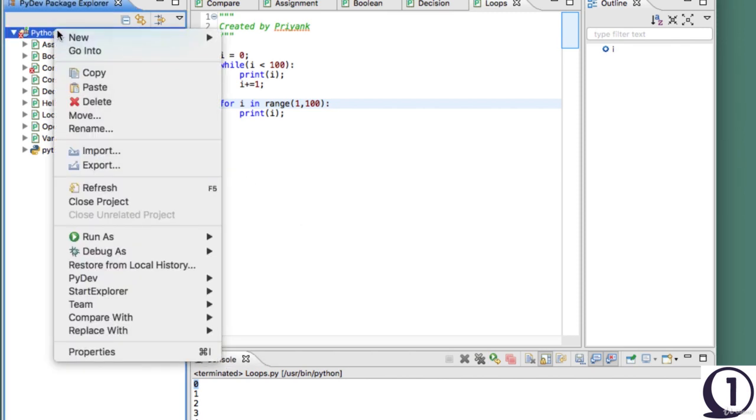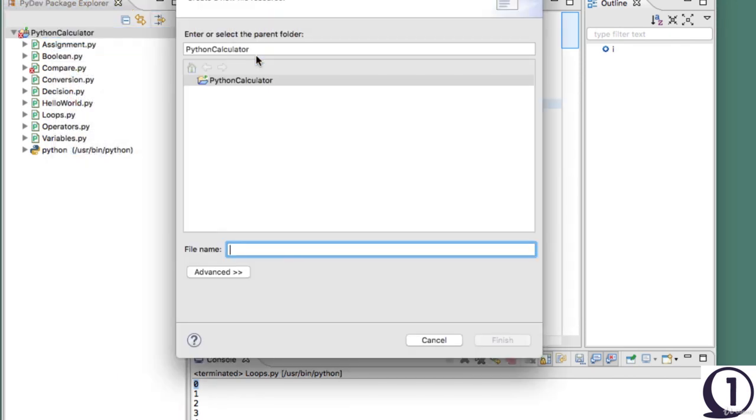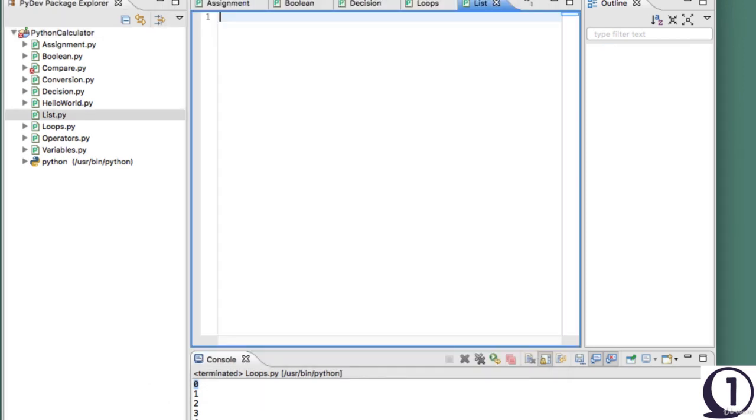So now let's take a look at list. For list, you can create a new file called list.py, and by the way, all the resources will be available in the resource tab.